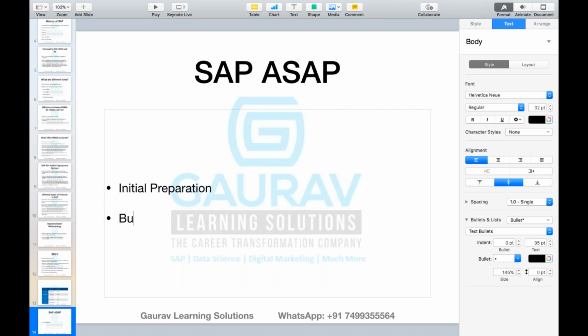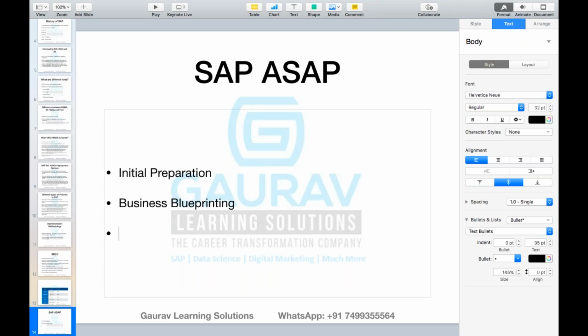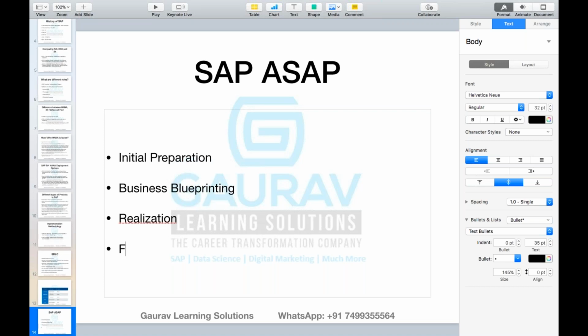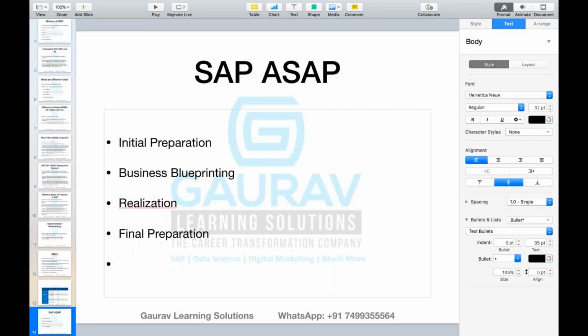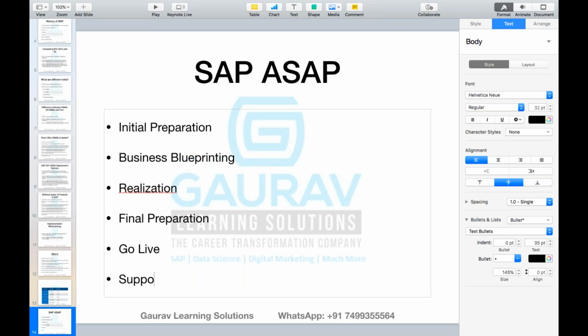After that, business blueprinting. These things should be very clear in your mind. You have to know this by heart, because these are the things which are asked in interviews. So: initial preparation, business blueprinting, realization, final preparation, and finally go live and regular support, or sometimes you will find go live and support as separate activities. Initial preparation consists of project management related activities.